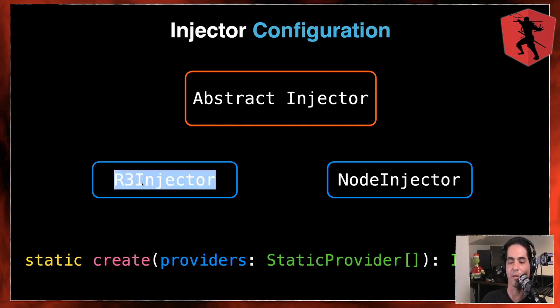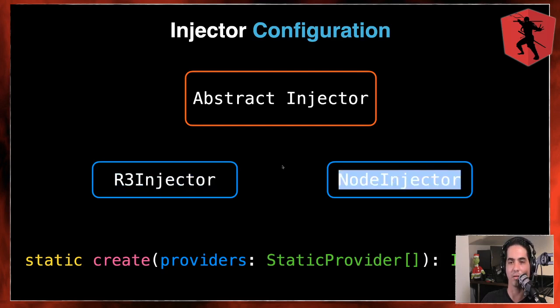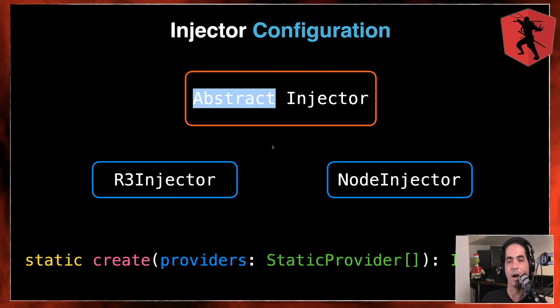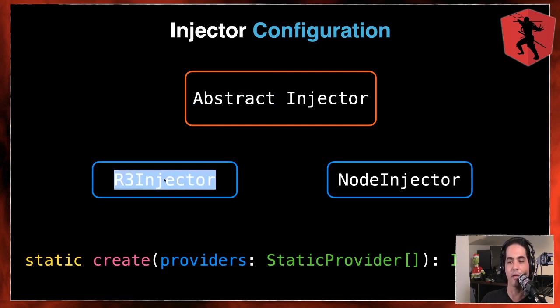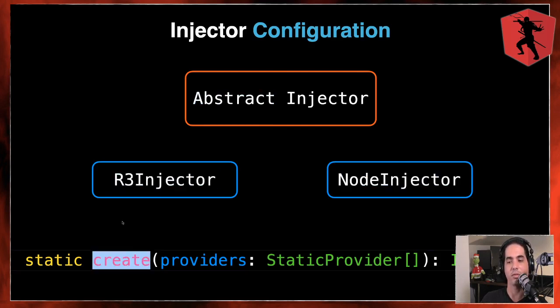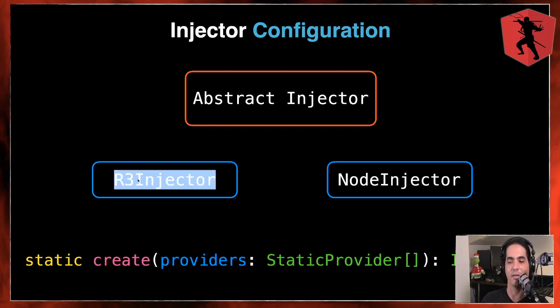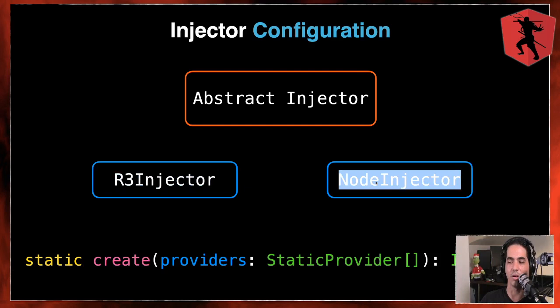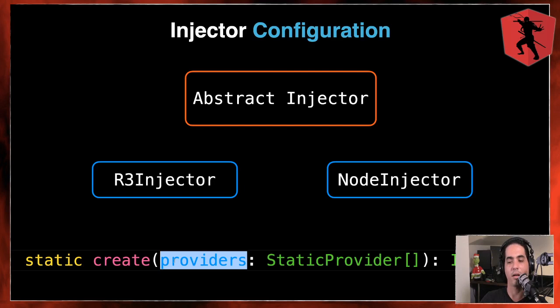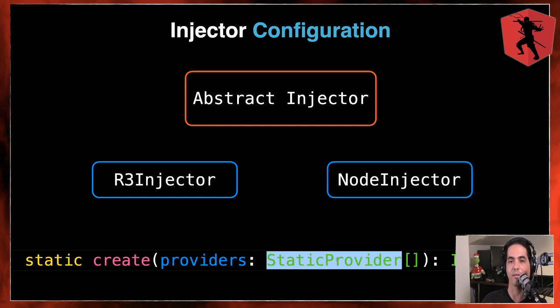We introduced the R3 injector and the node level injector, both of them extending the abstract injector, which means that both the R3 injector and the node injector implement the same method called create. And when Angular wants to create an injector, it doesn't matter if that's the R3 injector or the specific node injector, this method expects an array of static providers.